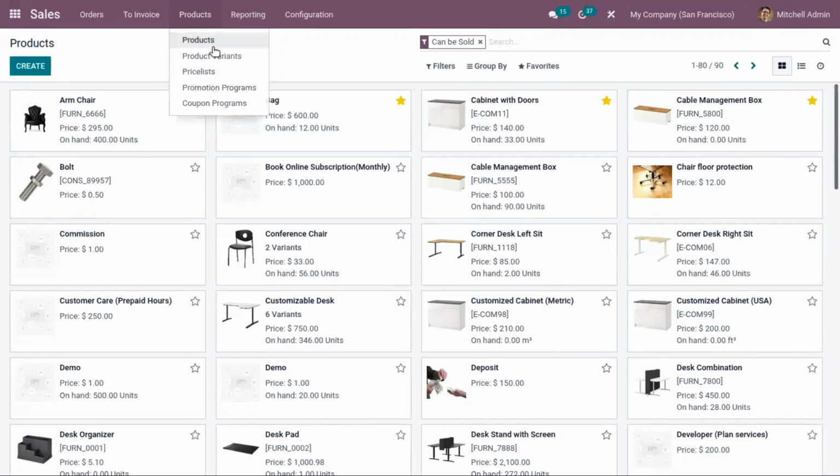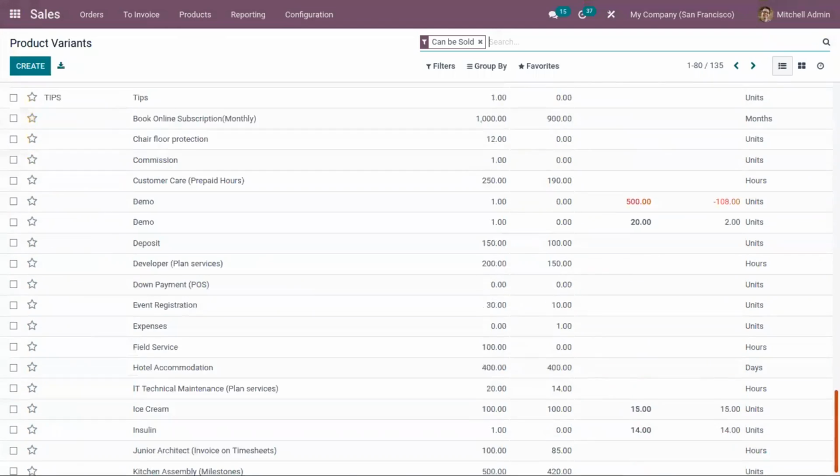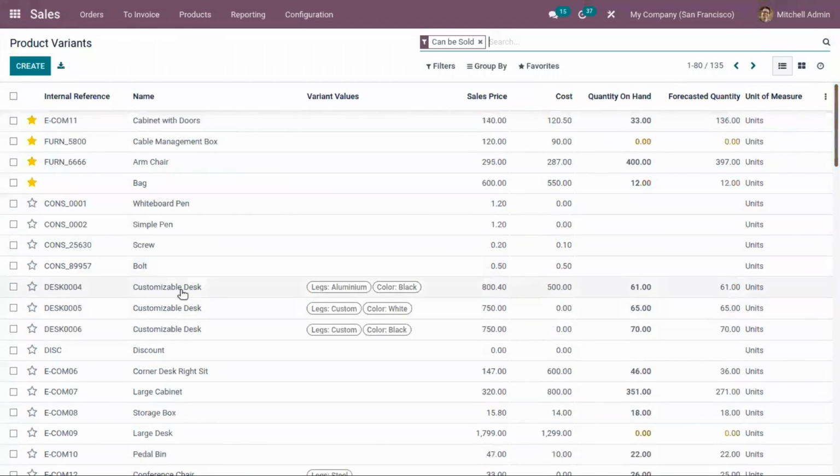Now, in order to create and manage product variants, like products in different variations like size, color, dimension, etc., you can create variants. If you click on this menu, you can find all the variants created for products. So for this customizable desk, you can find legs with aluminum and color black. Same product, you can see legs with custom material and with color white.